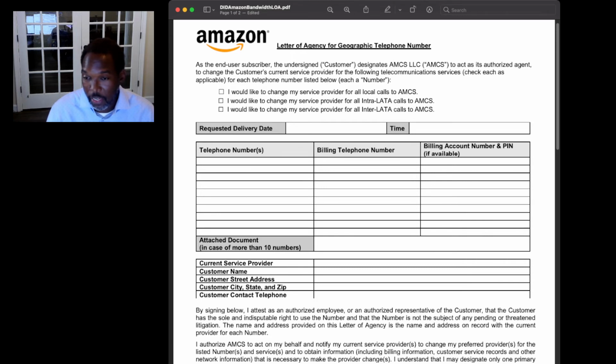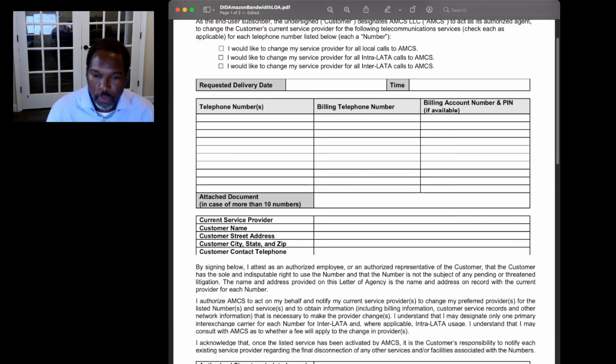It could be one and the same, but sometimes the telephone number that you're porting over may not be the billing telephone number for the current organization that you're part of. And then the billing account number with the PIN. This PIN is optional, so it says if it's available. Then you'll put in the current service provider and then your customer information: the name, street address, city, state, zip, and the telephone number. This is the contact information for the current customer that has that telephone number.